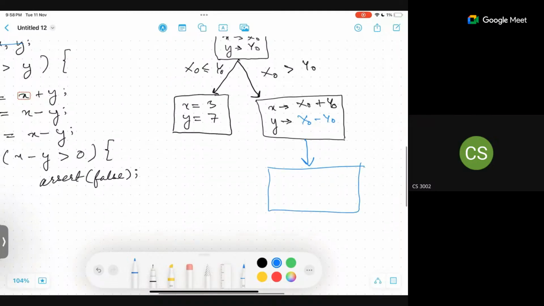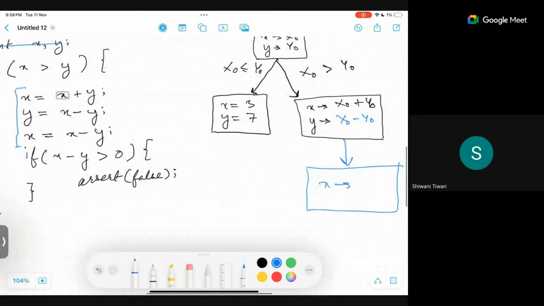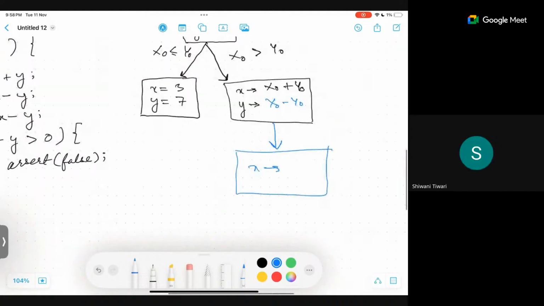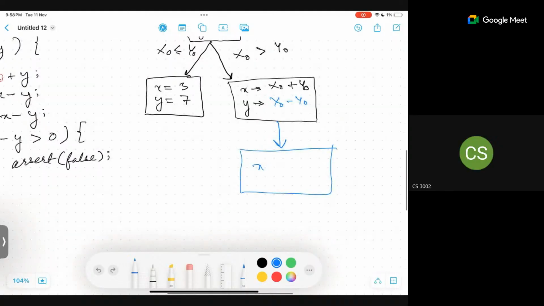So now you have the last one, which is x going to x naught minus y naught. So this will be x naught plus y naught minus y naught. Essentially, you have to write it like this if you want to write it in the expanded form. Something like x naught plus y naught minus y naught. This is x naught minus y naught. Yeah, x naught plus y naught minus x naught.